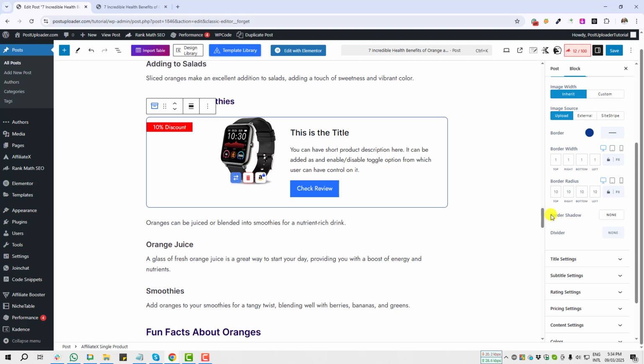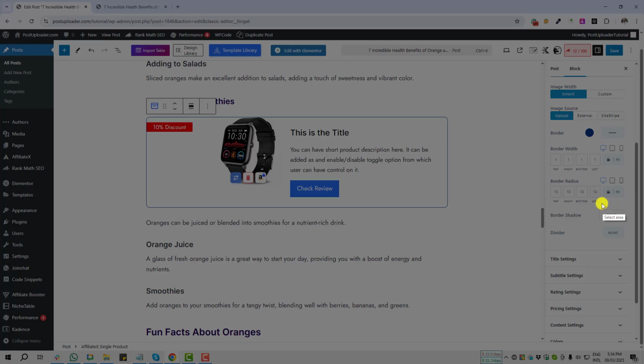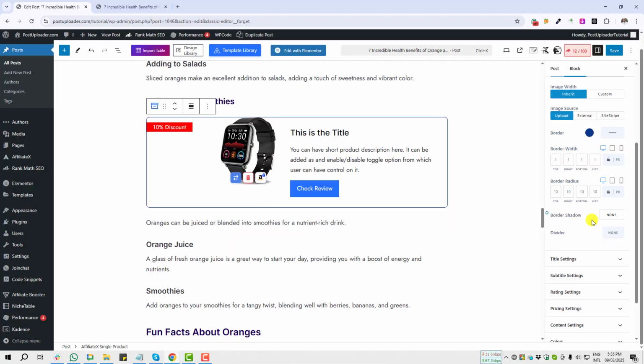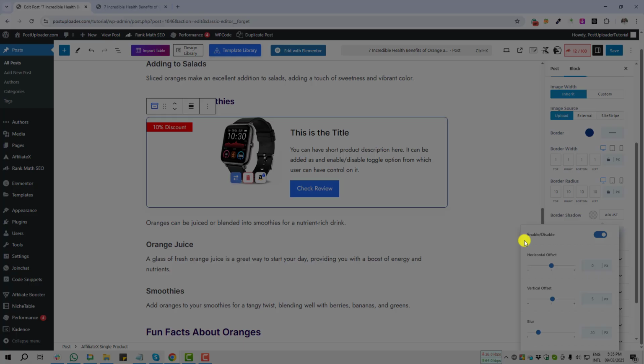Next option is border shadow. Right now there has no border shadow. If I want to enable the border shadow, just click here and enable, and if you wish you can customize the shadow. It will display here as a border shadow.